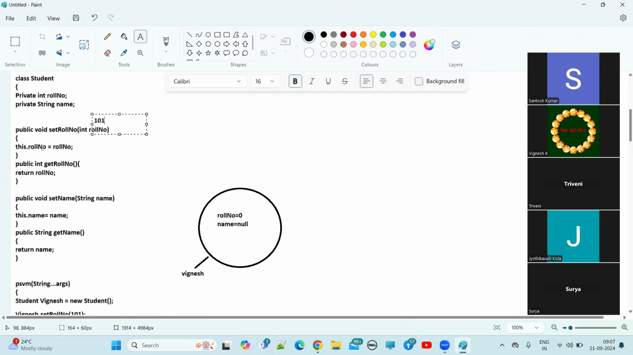This dot roll number means what, guys? Roll number and name are object level variables, right? So this dot roll number means the current object's roll number. Understand? This dot roll number means the current object roll number, the current object related instance variable.